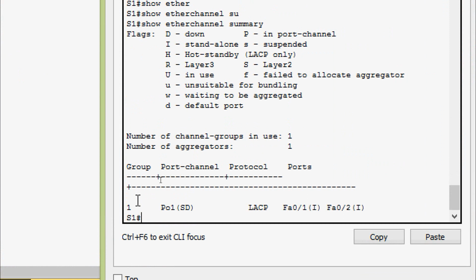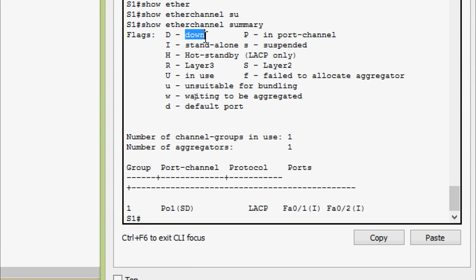So group 1, here we can see the port channel we created. It's Port-channel 1, and here we can see the flag SD. S is for Layer 2 and D is for down. Protocol used is LACP, and here we can see the ports we used for this port channel. It's Fa0/1 and Fa0/2. And here we can see the flag I. I is for standalone.